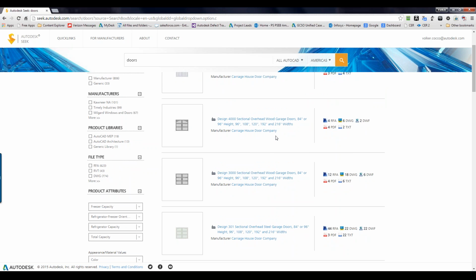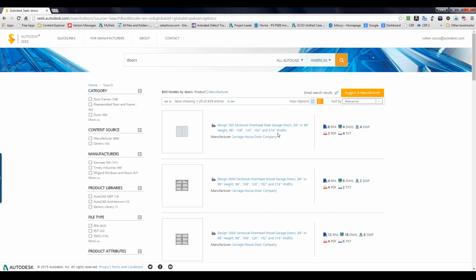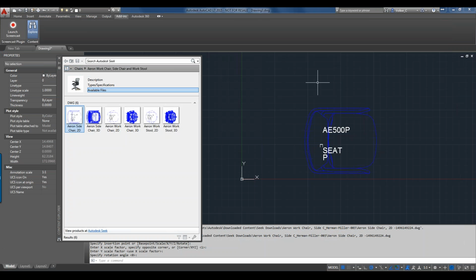So there's quite a bit of stuff here. We don't have time to explore this site. I'm not going to. I wanted to make you familiar with it. If you're doing any kind of architectural design anyway, there's some great manufacturer content available for you on this website. I'll go ahead and close that. Let's get back to Content Explorer here.